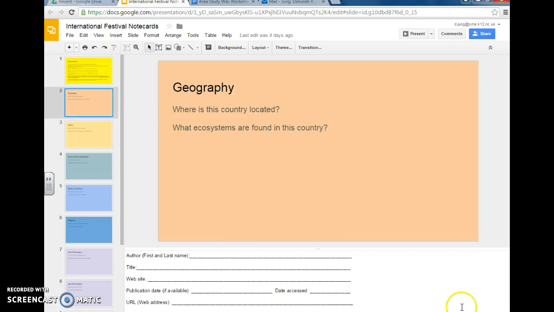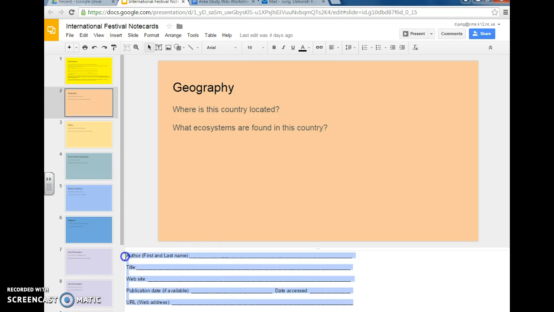So this is what the first note card looks like. Where is your country located? What ecosystems are found in this country? And down in the notes section, you have a place where you can fill this in, or you can click, highlight it, get rid of it, and just paste your information in if you're using a web page or an electronic source.